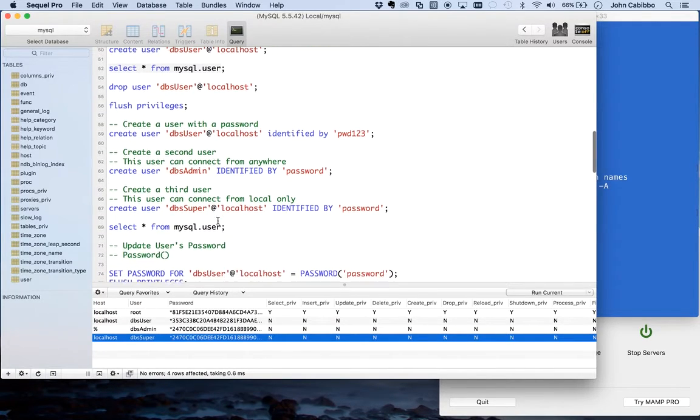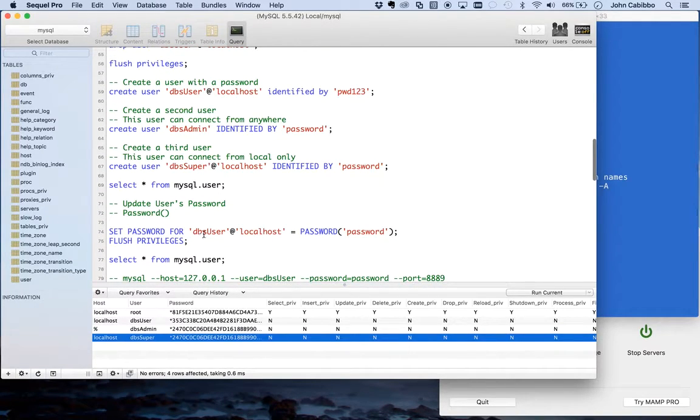Okay, now that we have 3 users, first thing I would do is let's update a password, because this will happen if you're administering a database. We have all our users, we have DBS user and DBS super, both, well, no, admin and super have the same password. We created user with password 123. Well, let's change them all to password just for this example.